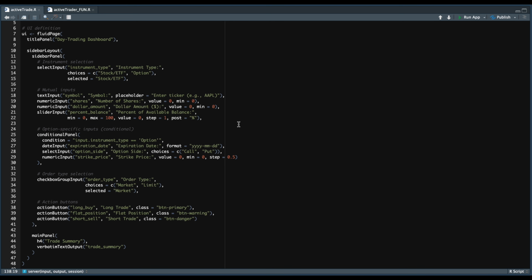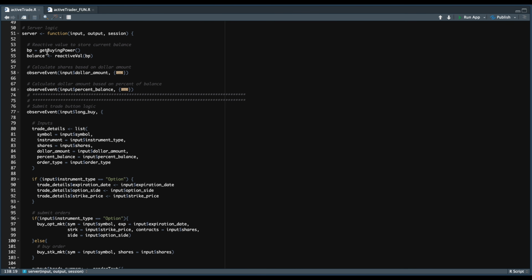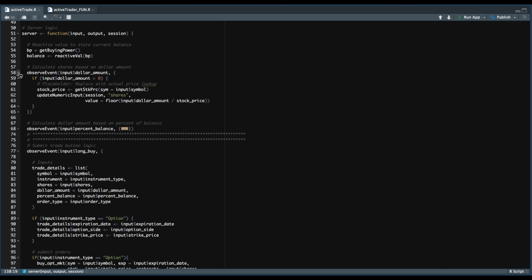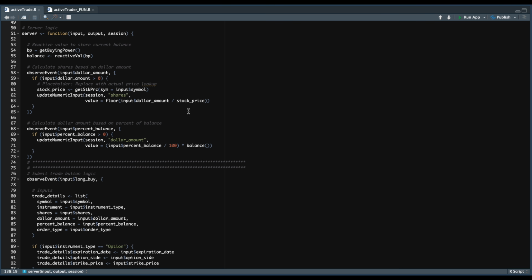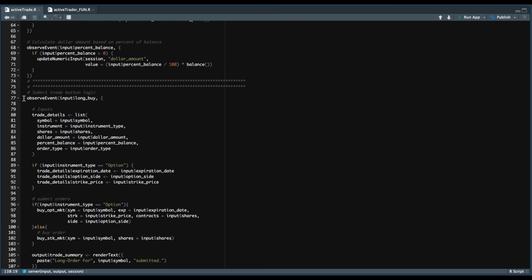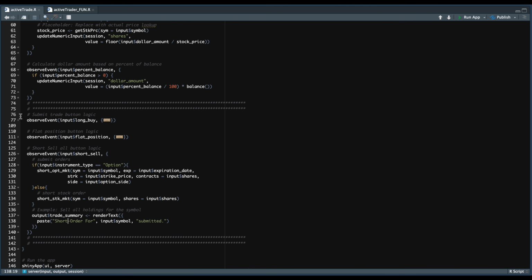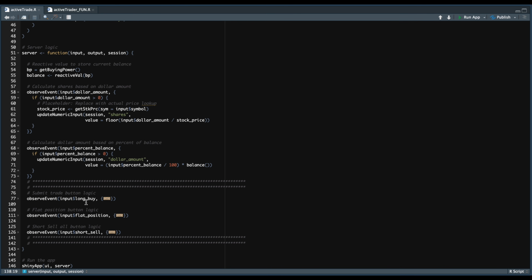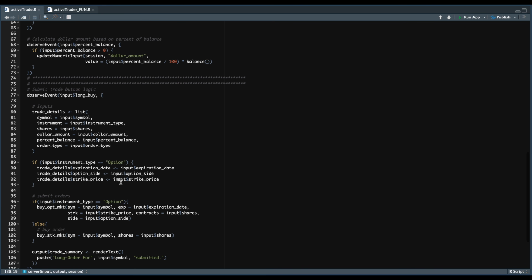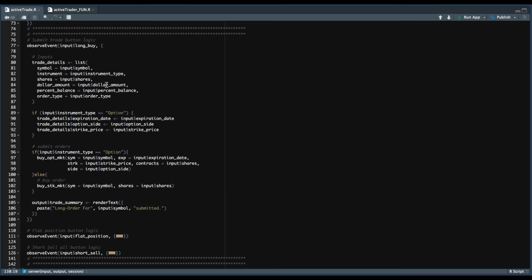And once you have that set, we need to place instructions. So on the server side, we're going to be using the get buying power function from our other script to return the balance. By just returning the buying power, we can go ahead and calculate the number of contracts or shares. Now, right underneath, we're going to have our trade logic. So we should have a few. If you want to place a long order, a short sell order, or flat a position, you would place the instructions in here.